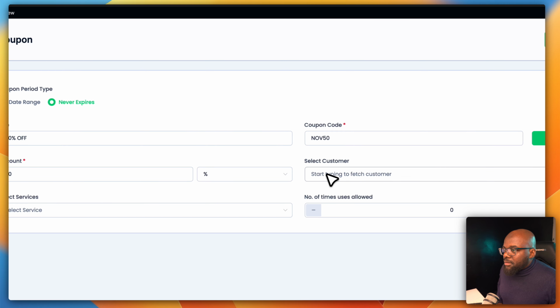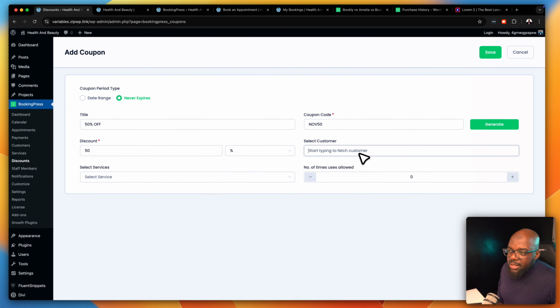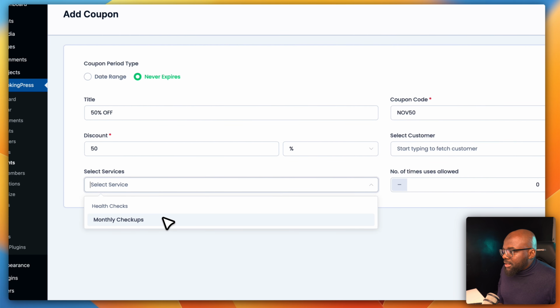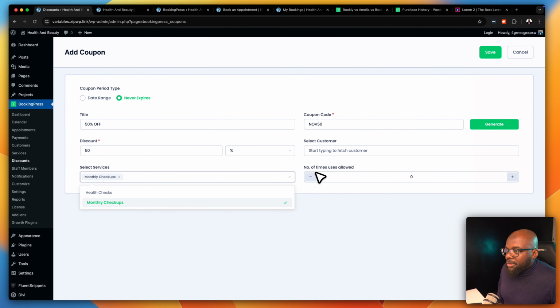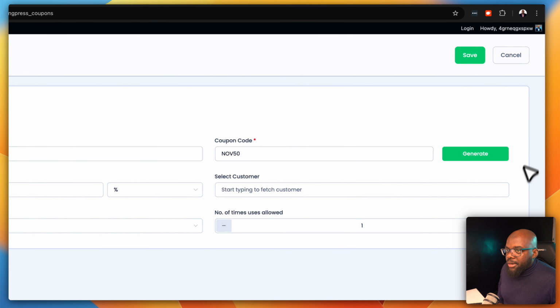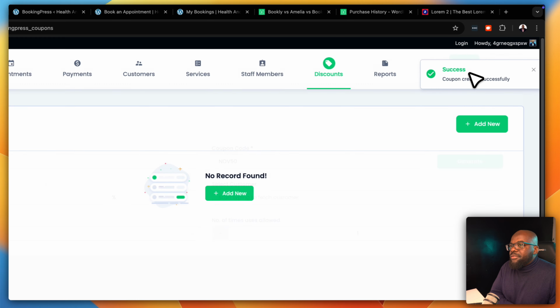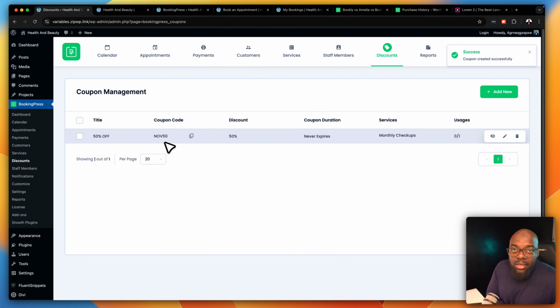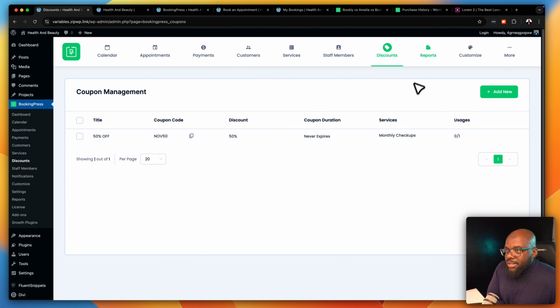Select customer. I'm going to leave that as it is. But if you have a customer, you can go there and give them a discount. Select the services, monthly checkups, and then number of times uses allowed, 1. Okay, and then you can just hit save. And now I've entered my coupon code, which is nice and easy.